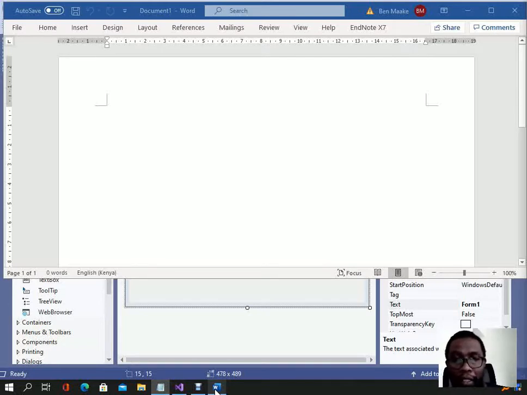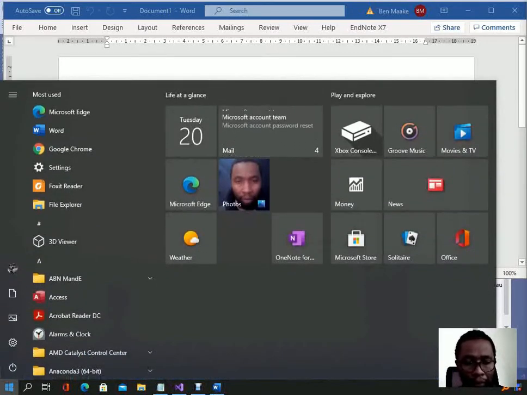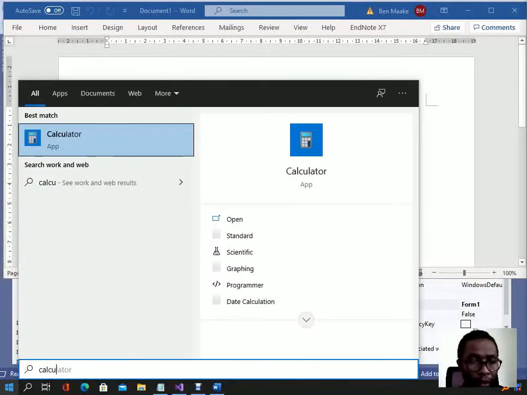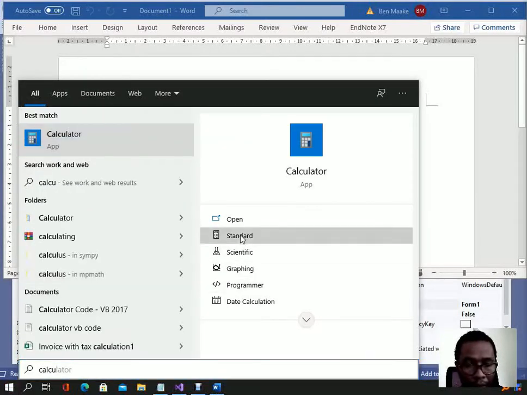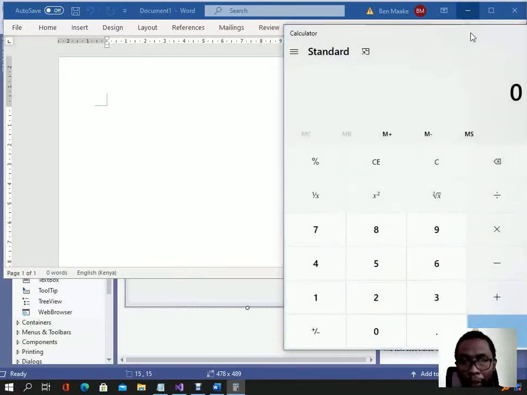Good day, everybody, and in this lecture, we are going to design a calculator. It's a simple calculator, and I'm just going to show you the logic behind this calculator. It's in Visual Basic 2017, and we all know how calculators appear. Let me call it the design.